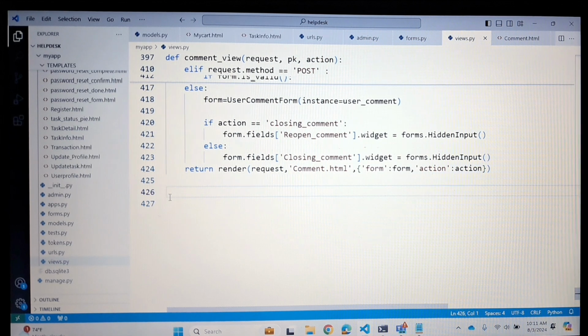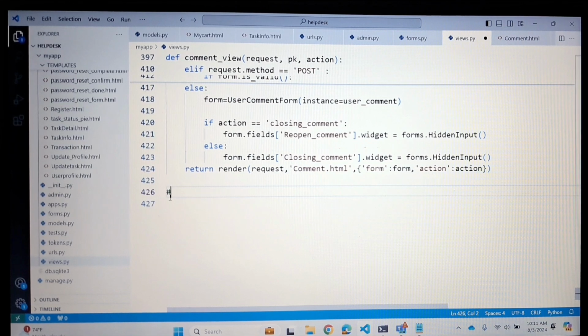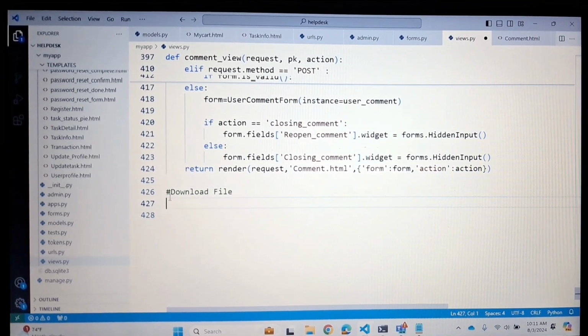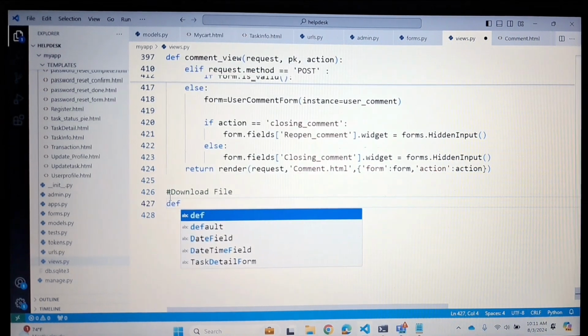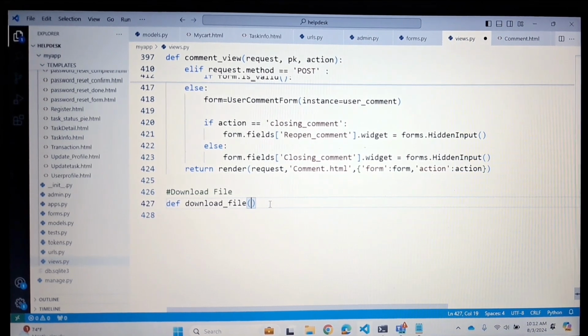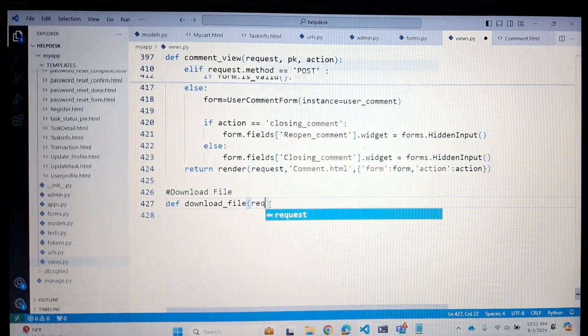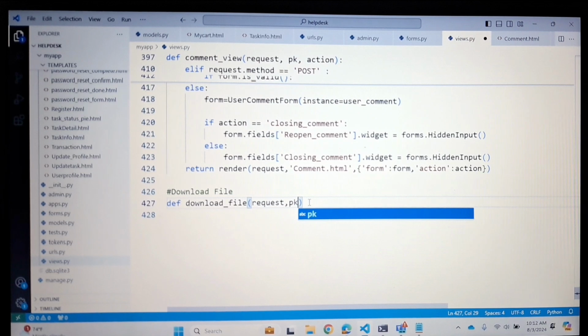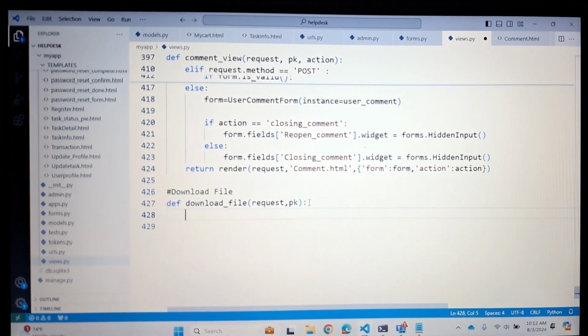Let me take one comment, for example, download file option we have. Okay, then come down, then def, we have to give the function name. For example, I'm giving download_file. Then which file we have to download, it means we require the pk. So first of all, the default parameter request, comma, primary key. Because based on the id only we want to download the file, we don't want to download all the things.